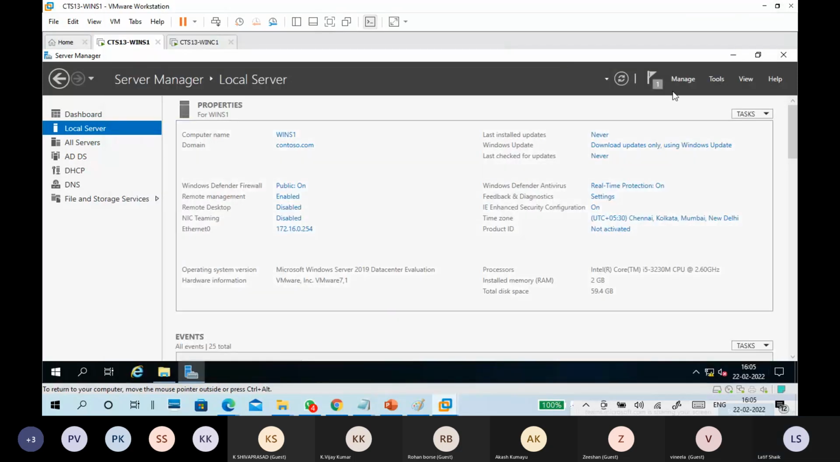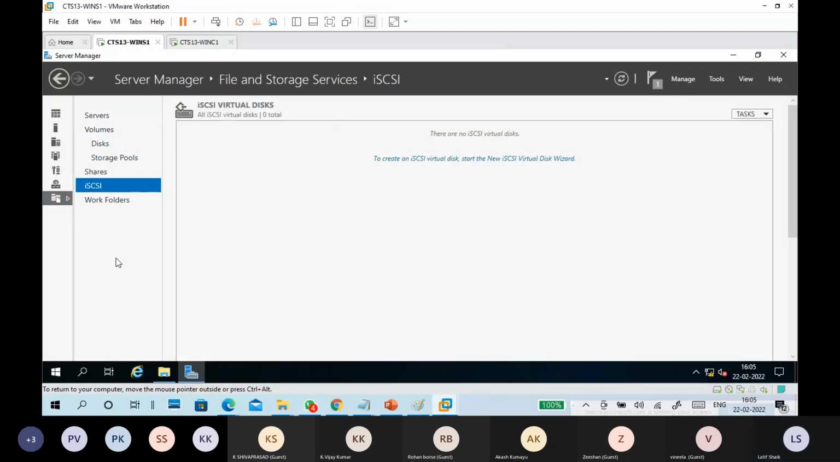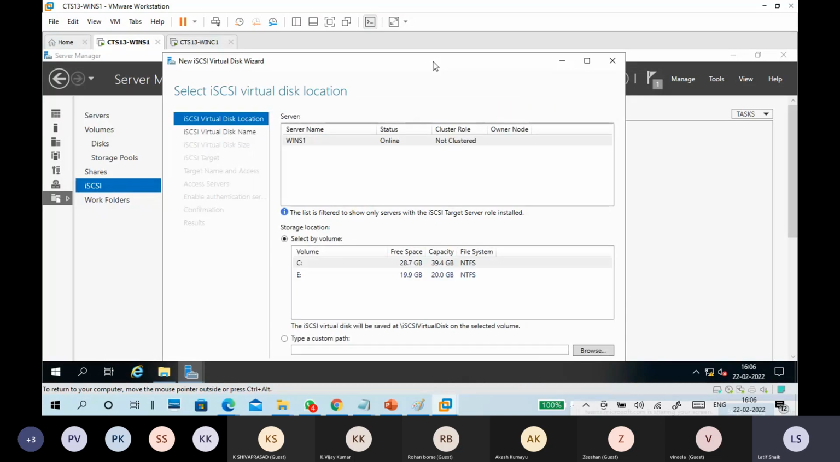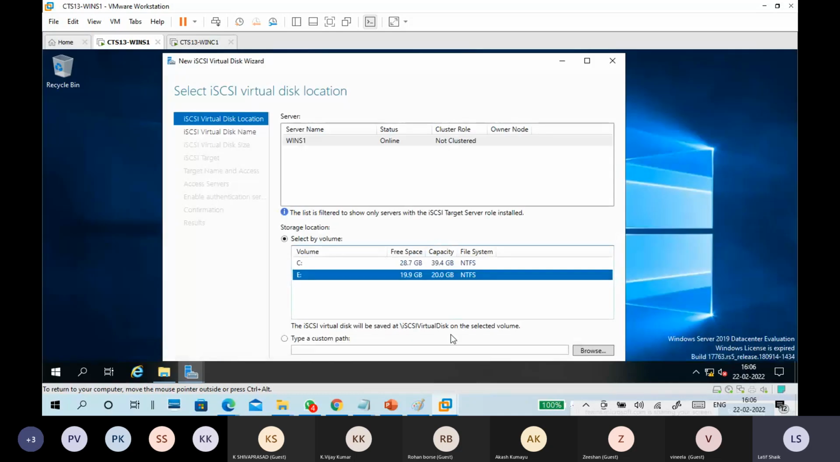So at the server, go to file and storage. You'll get a lot of options here. Click on iSCSI. Now to create an iSCSI virtual disk, start the new iSCSI virtual disk wizard. We create the iSCSI virtual disk in our storage. Guys, we don't have any separate storage here practically, so we're not doing that. The wizard is started, and I'm selecting E drive. In the E drive only I want to store it.